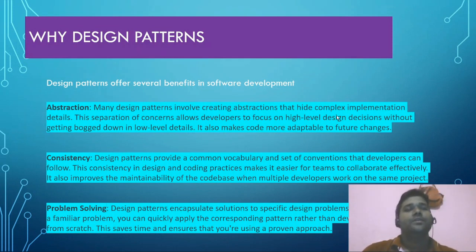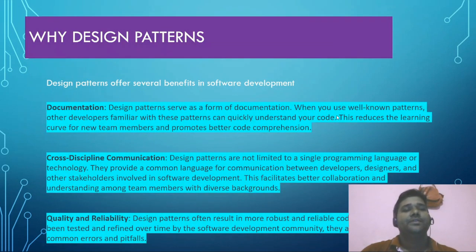Okay, moving to the next benefit, documentation. Design patterns serve as a form of documentation. When you use well-known patterns, other developers familiar with these patterns can quickly understand your code. So design pattern is basically a globally known and recognized term that every programming language introduces. You can see there is a very minor difference that changes when it comes across the languages.